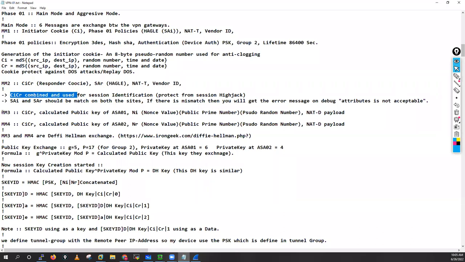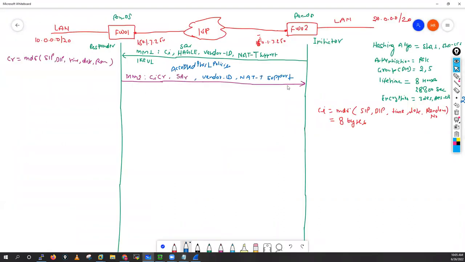After that, firewall 2 has received message number 2 from firewall 1. Now what will firewall 2 do? It will send the next message. Let's suppose this message is known as message number 3. In this message number 3, what will you see here?